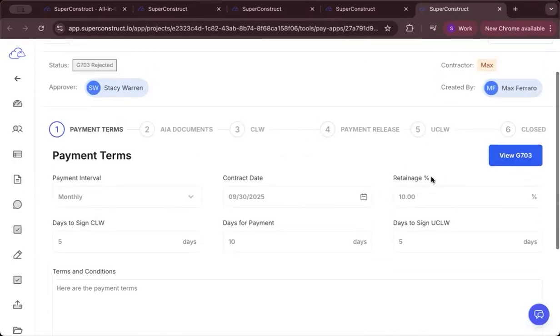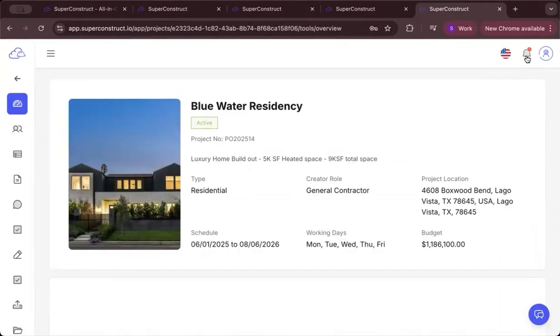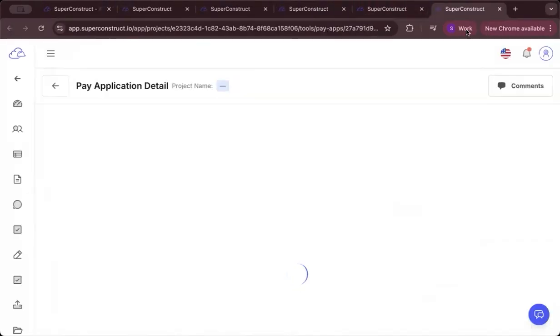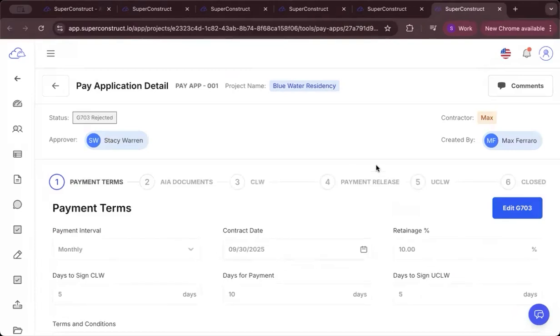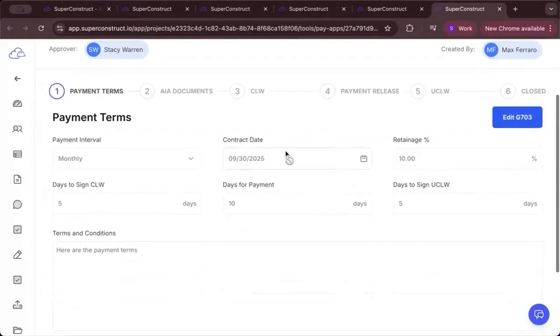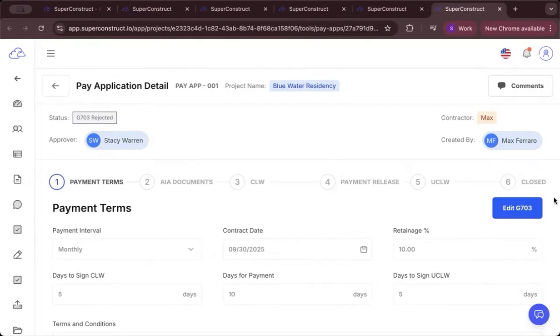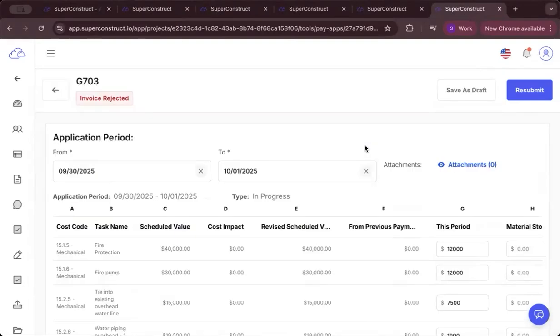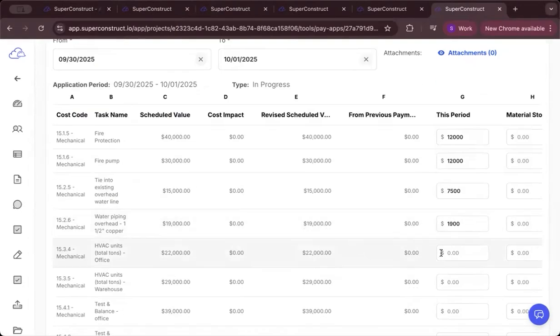Now let's go ahead and take a look at the subcontractor login and open the notification, and there's a notification that says G703 rejected. I'm going to click on that notification, and it's directly going to reroute us to the same G703 that we were working on. All you have to do is click on the Edit G703 option, select the specific SOV, and proceed. Now, if you notice, you will have the option to edit the values that you had added in earlier.